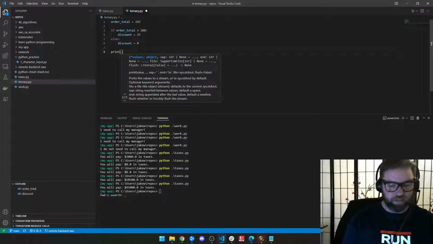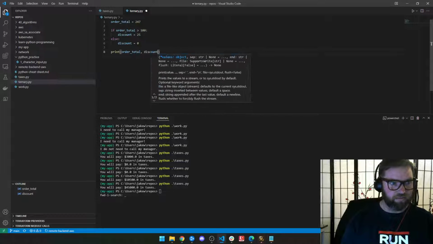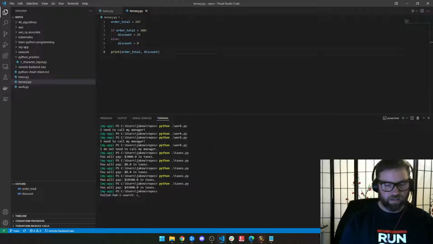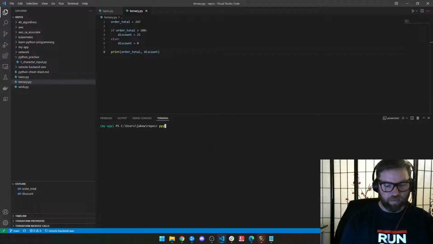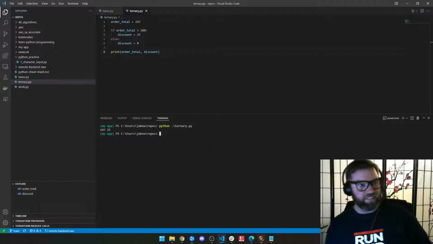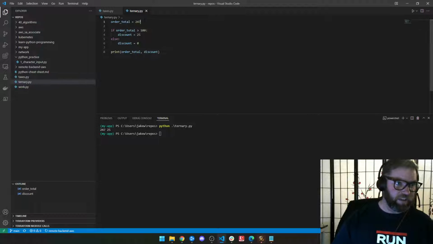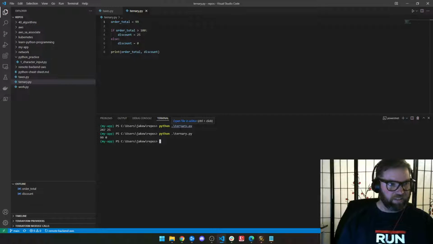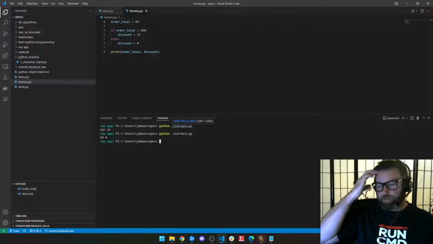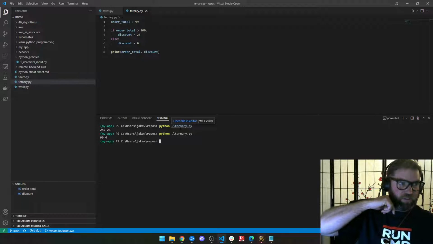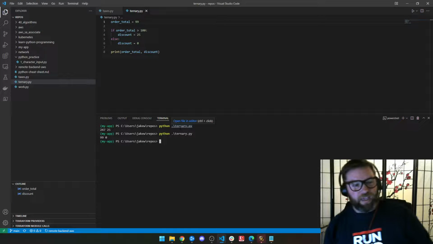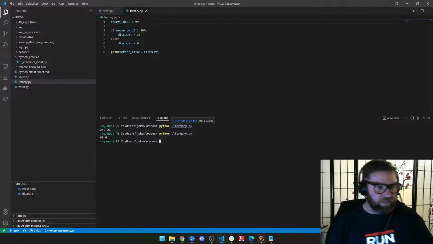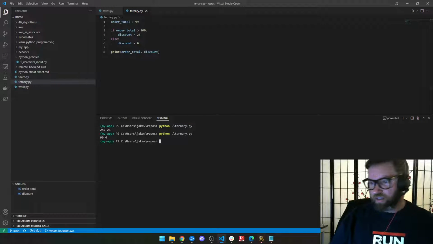And then I could print the order total and the discount, right? Okay, so if I did this, I could say clear, then python ternary. 247. You get a discount of 25. If my order was $99, then what happens? It's $99 order total with a discount of 0. So this is how you would pass these types of things to some sort of system that's used to manage orders or e-commerce or sales or financial applications and things like that.